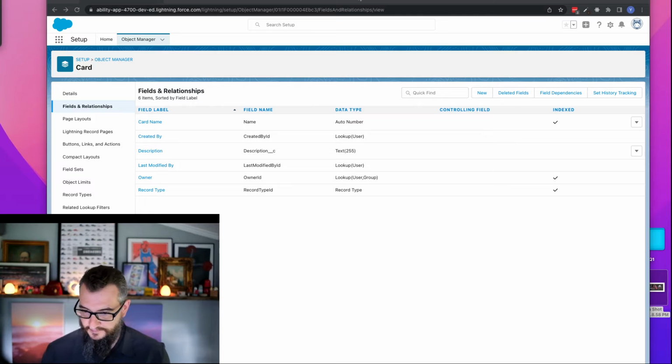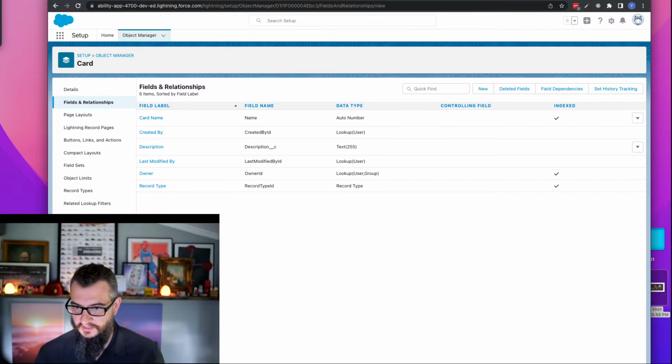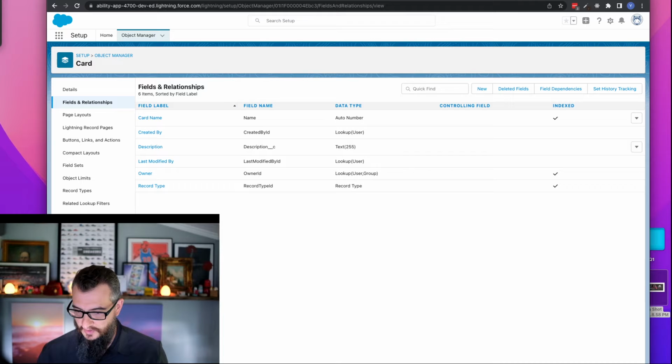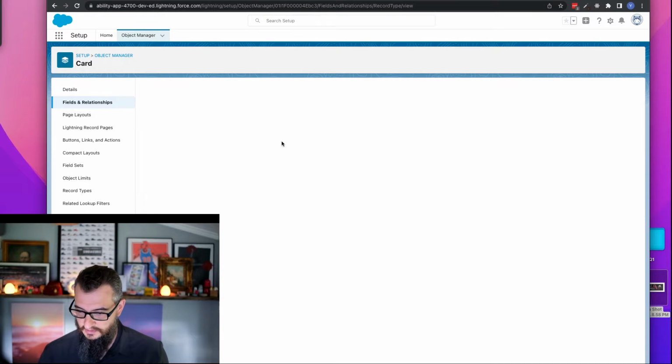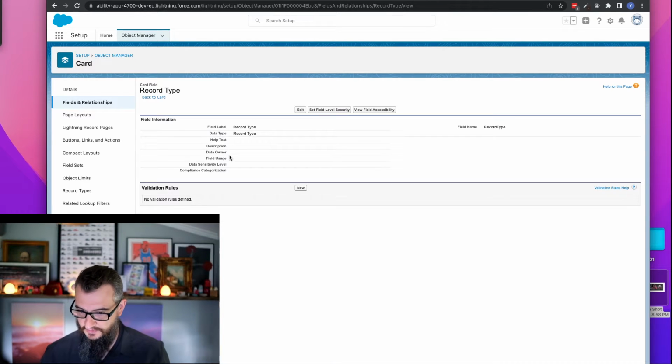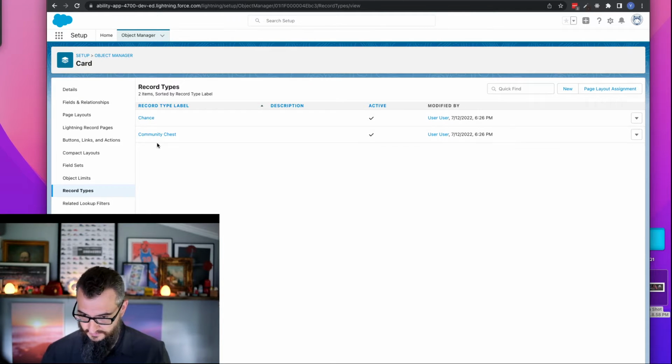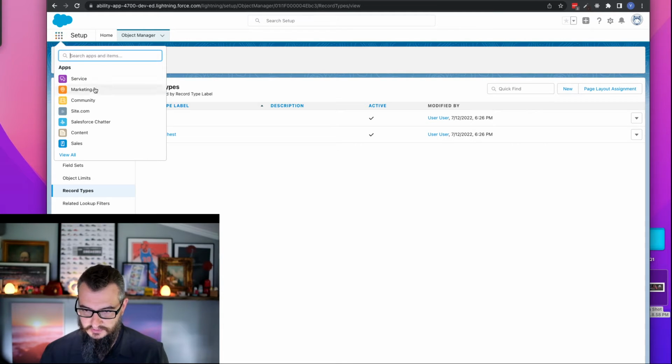Okay, let's look at cards here. Did we create record types? Because I feel like we would need 2 record types for these. Whoops, clicked the wrong thing. Yes, so we have Chance and Community Chest. Okay, so we've got a way to delineate between cards. Let's create a couple for an example.